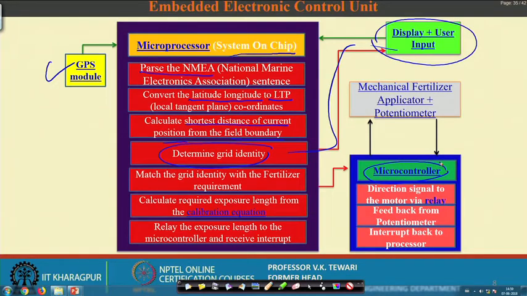Now, this microcontroller will have the direction signal to the motor via relay, feedback from the potentiometer, interrupt back to the processor, and then information between the mechanical fertilizer applicator and the potentiometer. The applicator and the potentiometer, the job will be taken up and the whole thing will be done. We will show you how these are being done actually.